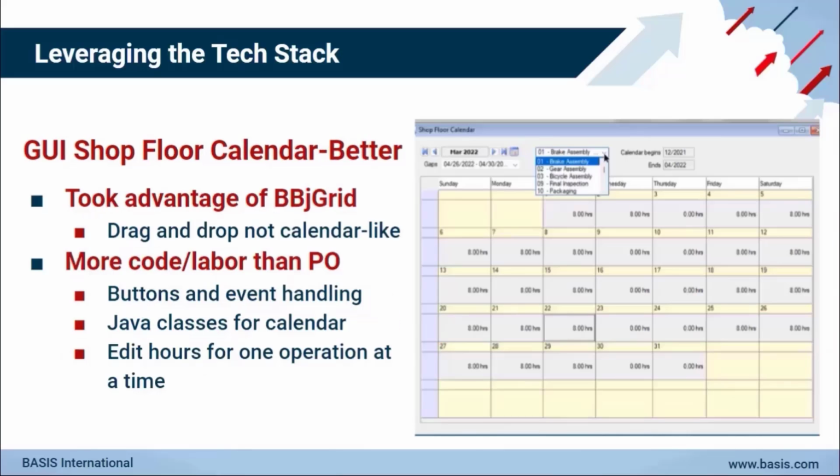This, then, is the GUI shop floor calendar, which was better. We took advantage of the BBj Grid, but still the drag and drop was not calendar-like, and it was even more complex, again, to code the shop floor calendar, even with the BBj Grid, because we had to split the hours and the dates in each little square, same as the PO calendar. We had to code for the buttons and all of the event handling. We had to add Java classes for it to behave like a calendar. And you could pick the operation and display the hours of the day that you allotted to that operation, but you could only edit it one operation at a time.